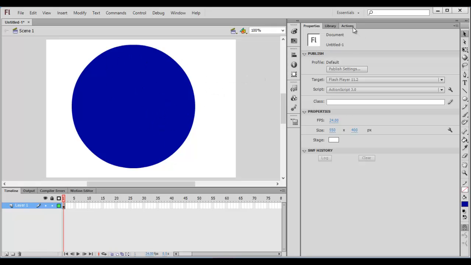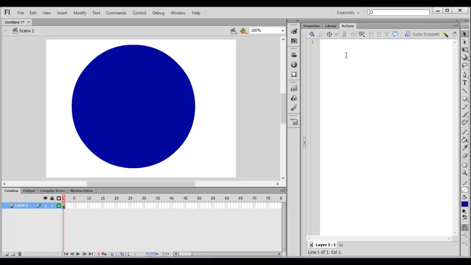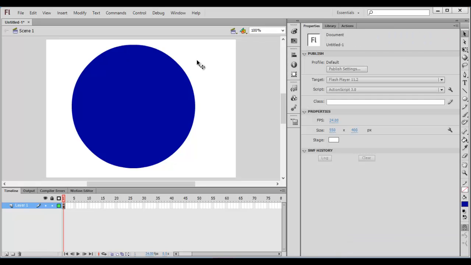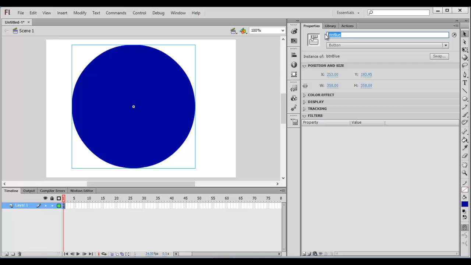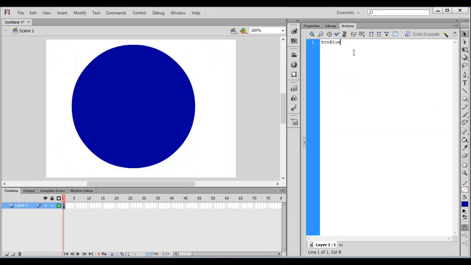Then if you don't have the actions panel, just go to window and then click on actions, or F9. Now that you have the actions panel, you can start programming. And what we're going to do is use BTN blue, which is when you go on properties and you click it, you can see here we made a name called BTN blue. We're going to use this name and we're going to reference event listener, so add event listener.